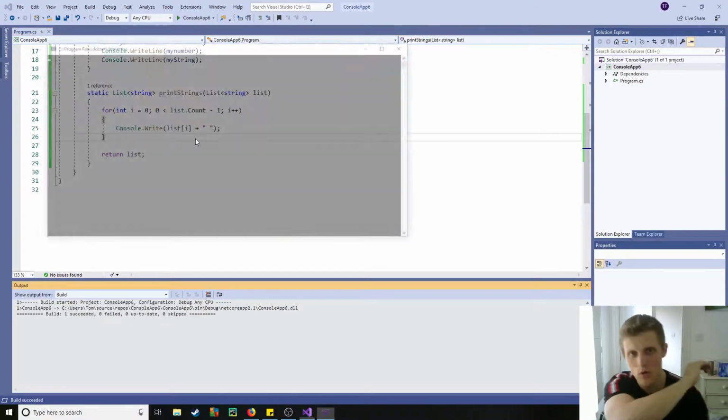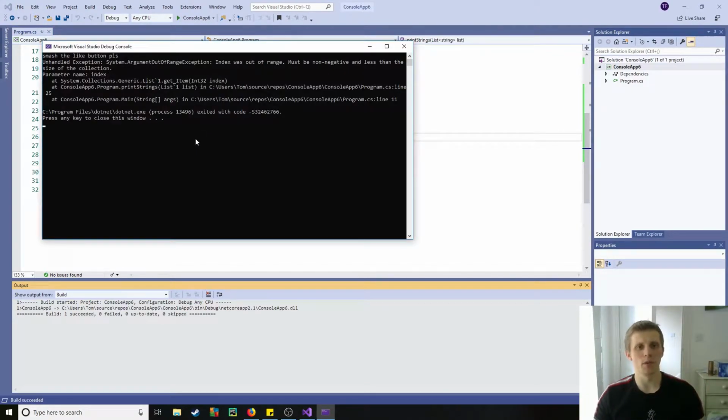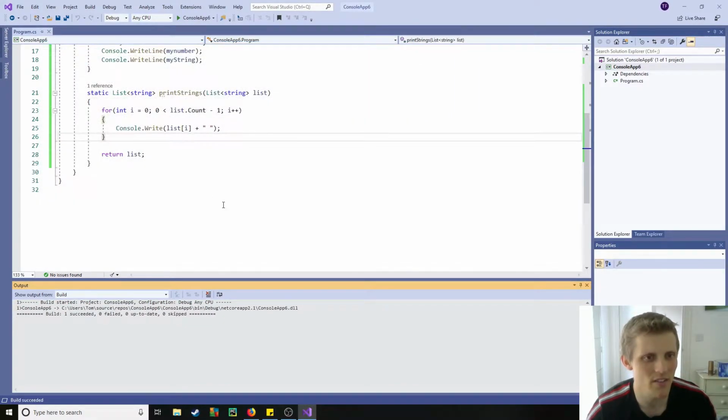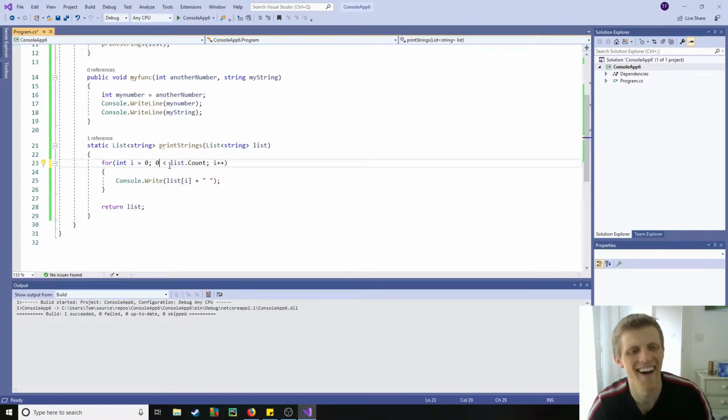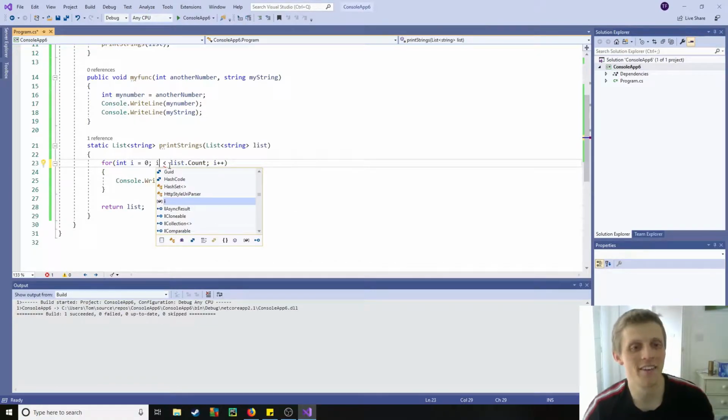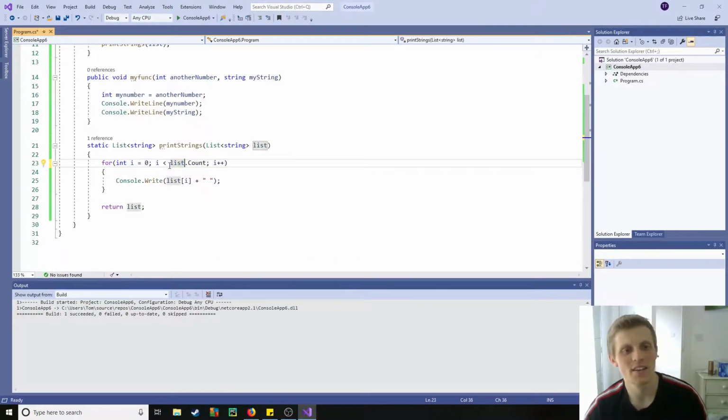So now if I Control F5 again, smash the like button please, I've still got an error with my index. Why? Why do you do this to me? Oh, I swear when I do these program videos, I automatically become slightly challenged mentally. That should be an I. Yeah, good one, Tom. Great. That's why it's going out of range.